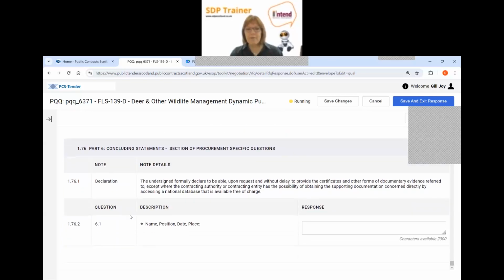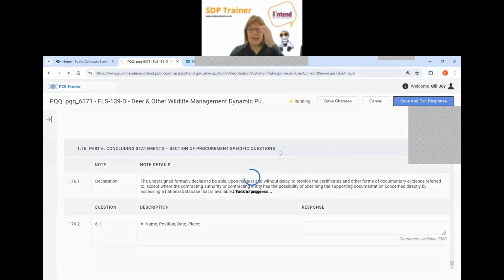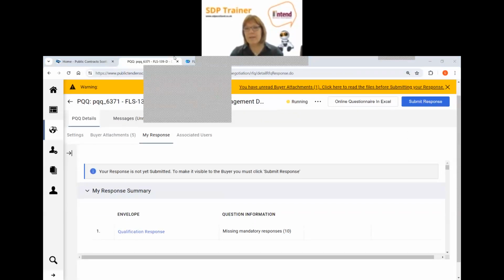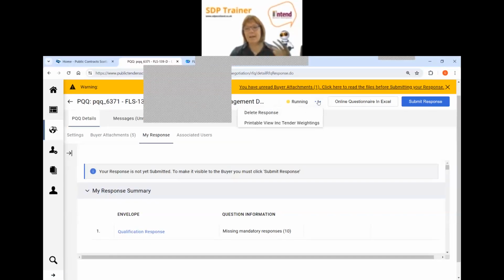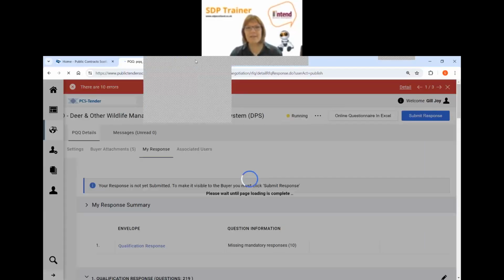And then the final bit, fill in your name, position, date and place, it doesn't need to be signed. Save your changes as you're going along, and then save and exit. Once you've checked everything, the document at this point here is these three dots, where I would look at that printable view. Once I've done that and saved it as a PDF, I could then submit my response. So I'll try and submit my response just out of interest and see what happens.